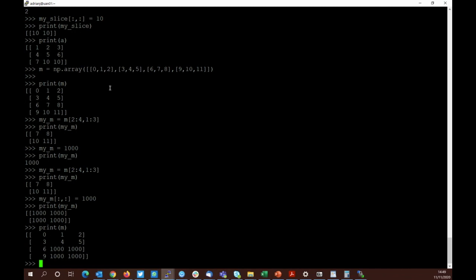And now I want to set them to be 1,000. If I just do this, my equal to 1,000, because of the way Python works, what it doesn't do is go through and update all those elements of the array. Actually, it overwrites my m with a new variable, which is just an integer of 1,000. So that's the wrong thing to do.